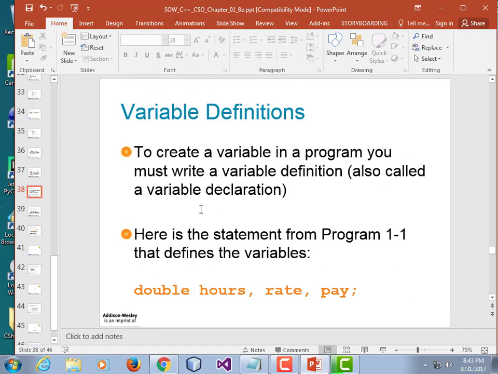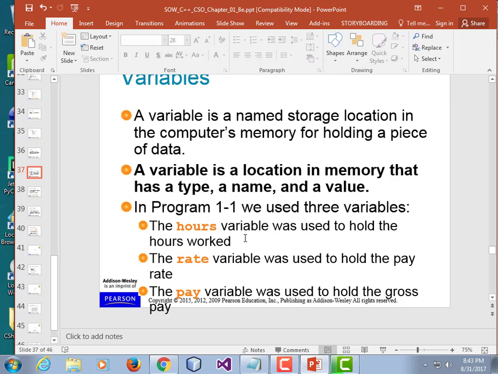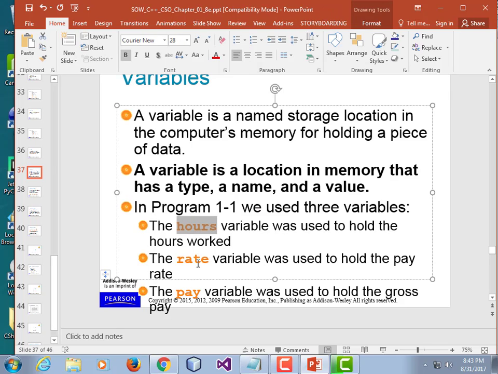So we use several variables in this program that I showed you on the last slide. Hours, rate, and pay. The hours is what they typed in, the rate was what they typed in, and the pay was what we calculated in response.